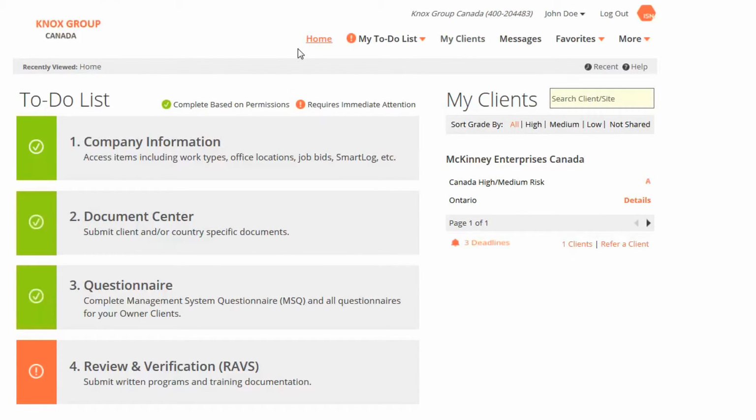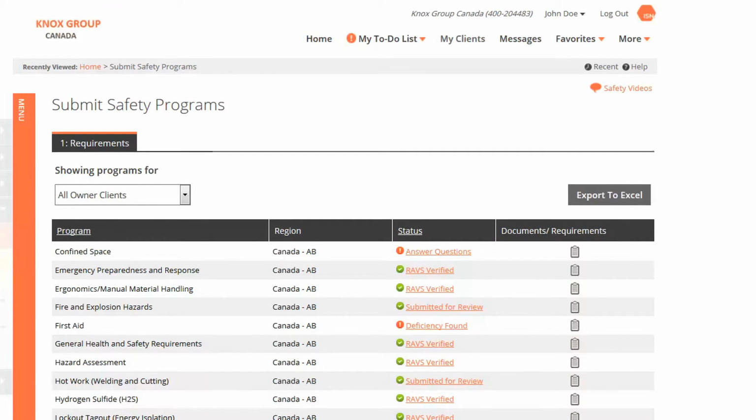The fourth and final section on the to-do list is the Review and Verification, or RAVs. This page will show a comprehensive list of written safety programs that you will need to submit for all connected clients. Please keep in mind that these programs are determined by the work types and provinces or territories you select in the Company Information section, as well as your client's requirements. To see what has triggered a particular safety program requirement, click on the clipboard icon in the Documents Requirements column. All requirements are developed using regulatory and best practice guidelines.